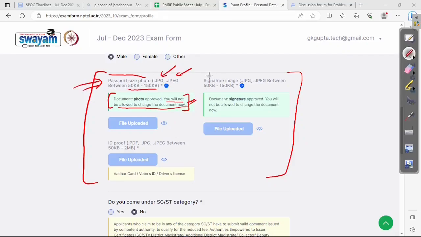Okay, similarly you can do the signature part. Signature, again it is saying the same thing. You take either a JPG or JPEG image, and the size again is 50 KB to 150 KB. The tool which I will be giving you, through that you can do it very easily. Still, if you are facing issues, for my mentee students, please talk to me personally. I'll help you with that. Okay, and the third section is your ID proof.